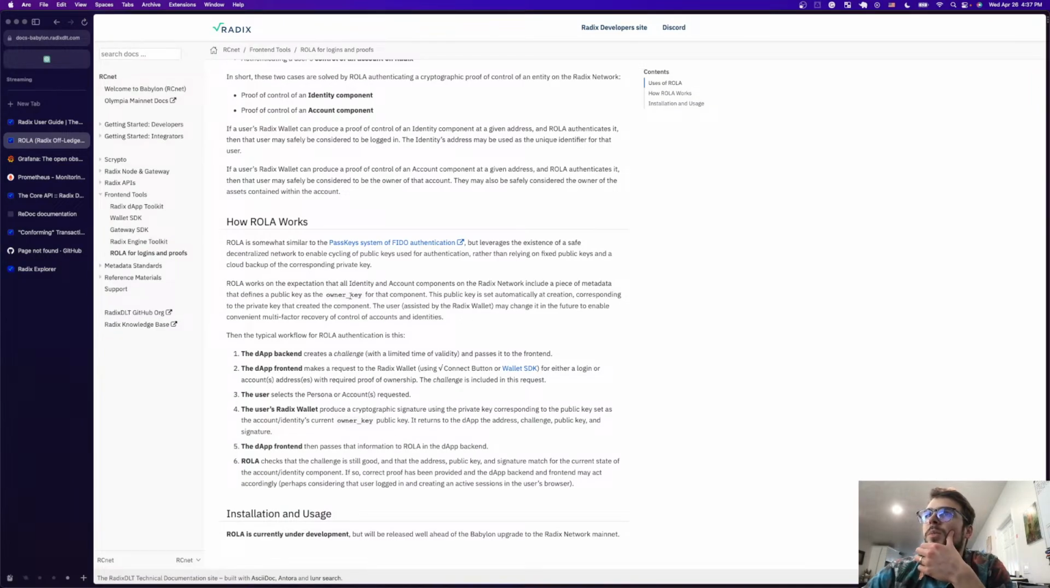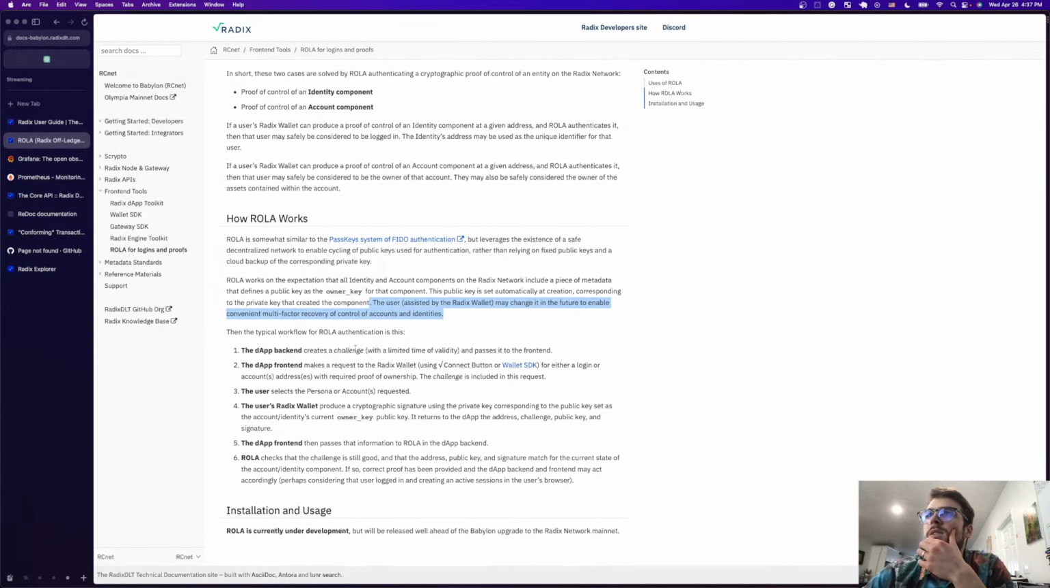Components on the Radix network include a piece of metadata that defines the public key as the owner key for that component, corresponding to the private key that created the component. Okay. The backend creates a challenge with a limited time of validity and passes it to the front end. The dApp front end makes a request to the Radix wallet for either a login or account addresses with required proof of ownership. The challenge is included in this request.